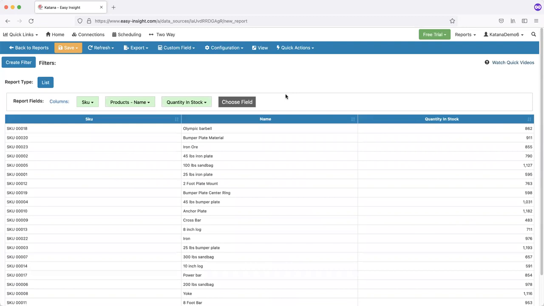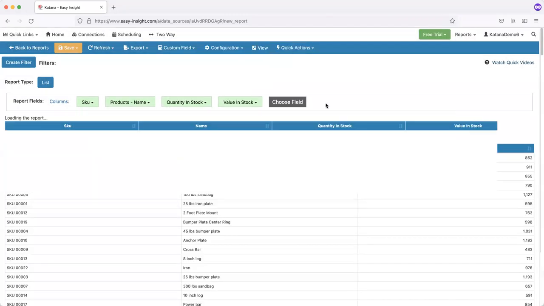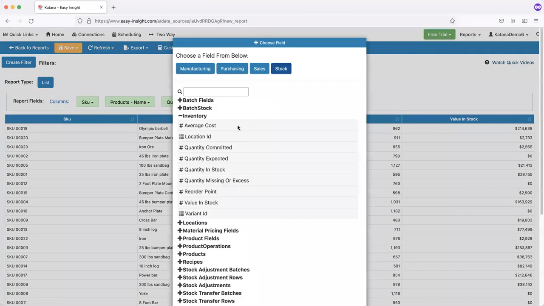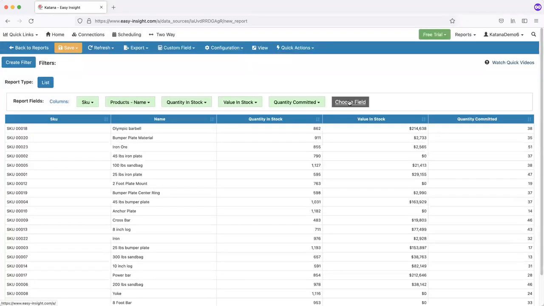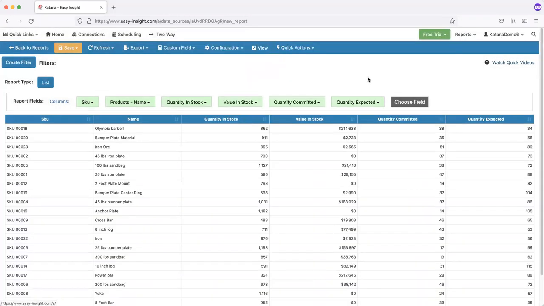This automatically rolls up the quantity in stock of that SKU across all of your locations within Katana. If we choose value in stock, that's going to do the same thing. Automatically roll up that value across your different locations within Katana. We could do the same thing, adding quantity committed to see how much is committed to existing orders, quantity expected to see how much is incoming in purchase orders or manufacturing orders.